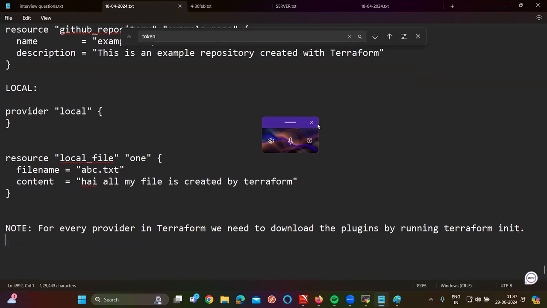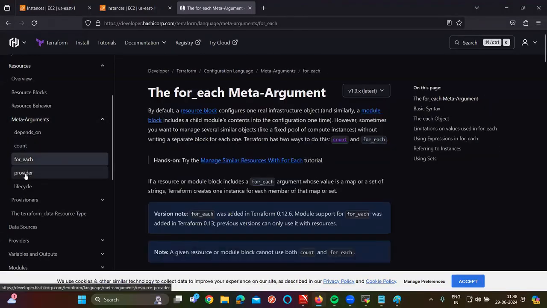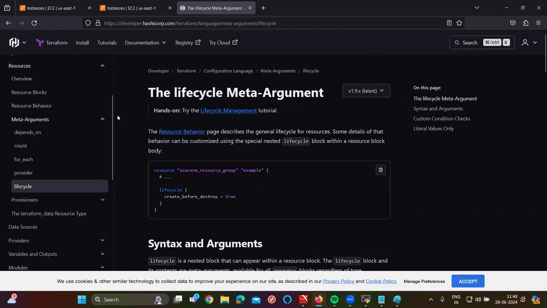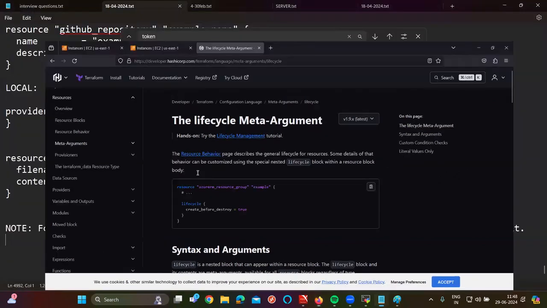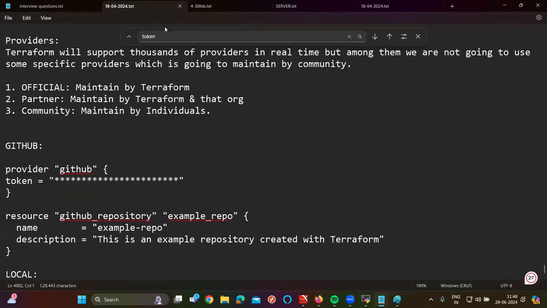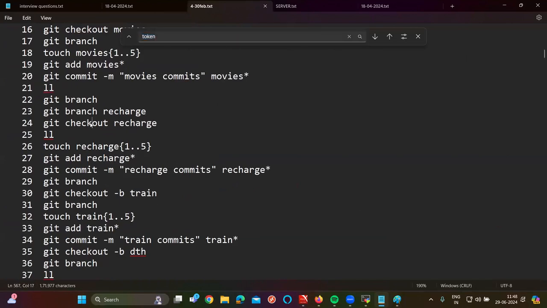So that's it for today's class. In today's class, we have completely wrapped up the concept of meta arguments. depends_on done, count done, for_each done, provider done, and lifecycle also done. In tomorrow's class, I'm going to show you version constraints. Version constraints means how to work with different provider versions in Terraform.